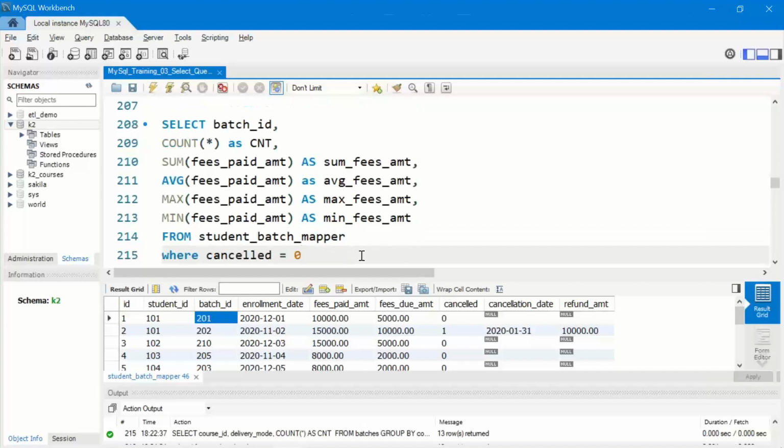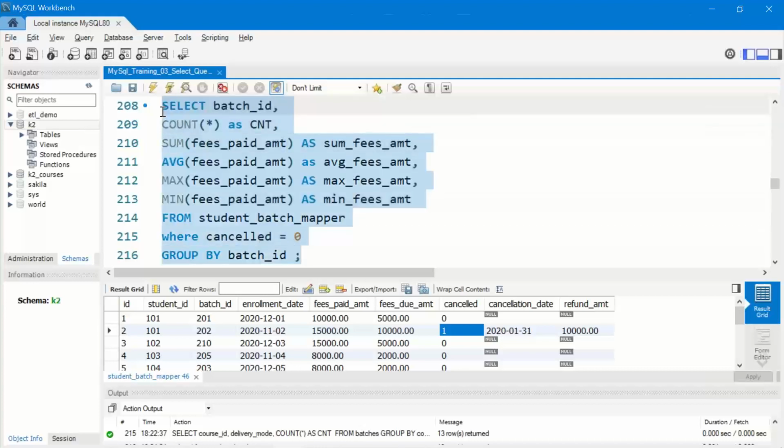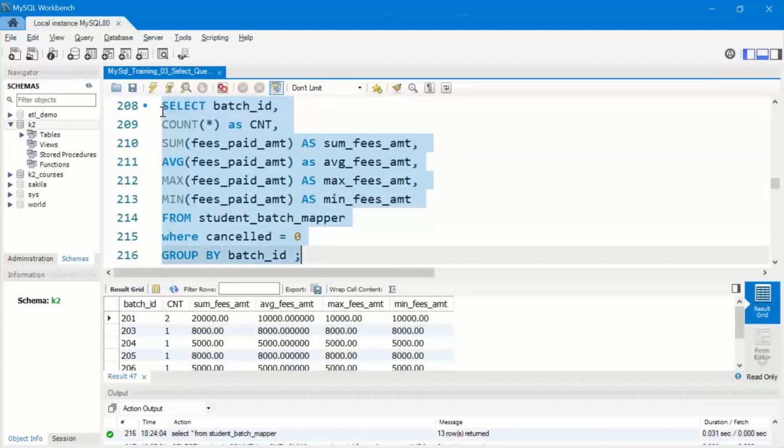Now here you need to put cancelled equals 0 as a condition. We don't require those observations where cancellation has happened, so that's why cancelled equals 0. And because you have a dimension, batch ID, group by has to come. This is a quick example to show the various summary functions.